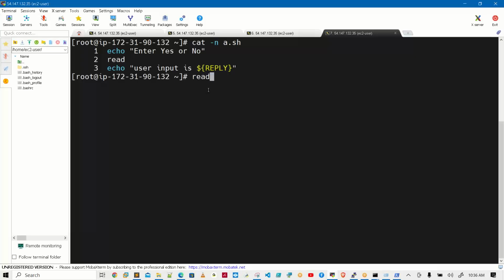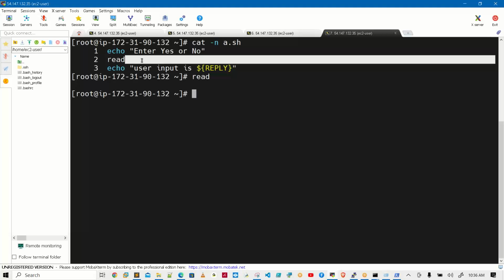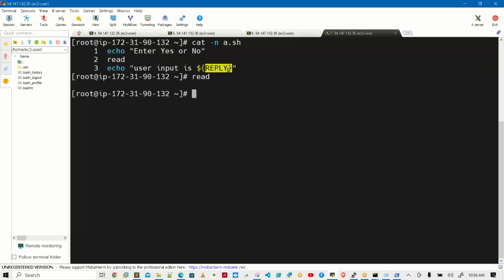Nothing. It is asking for input. Wait, it will wait for input, one line of input. When you press enter, then only it will close. Am I right? Yes. Then I am not defining any variable. If I am not defining any variable, whatever you provide for line number 2 will be loaded into the reply variable or not.